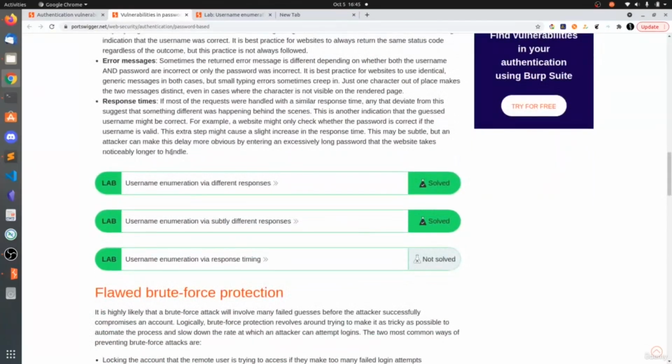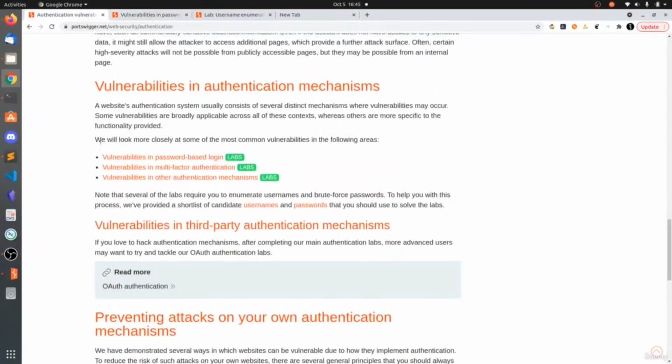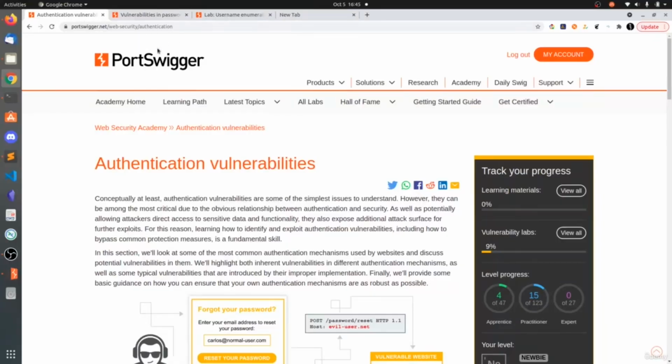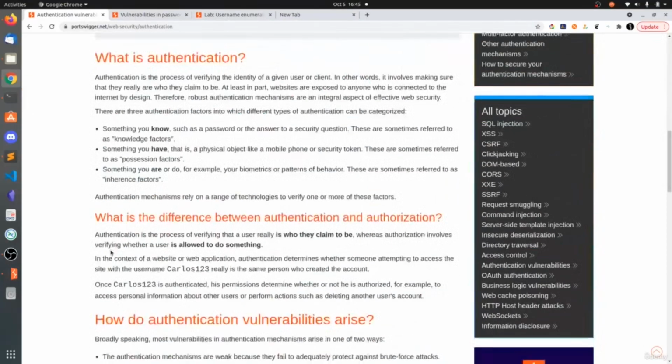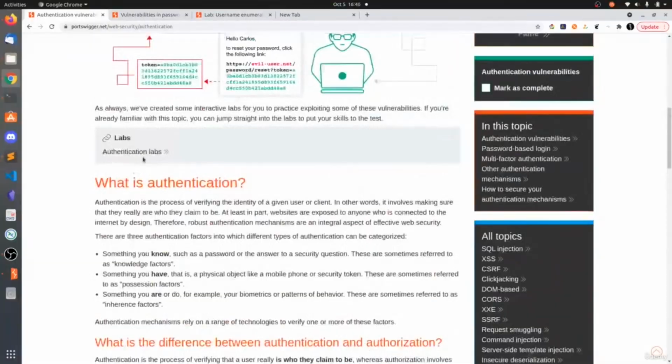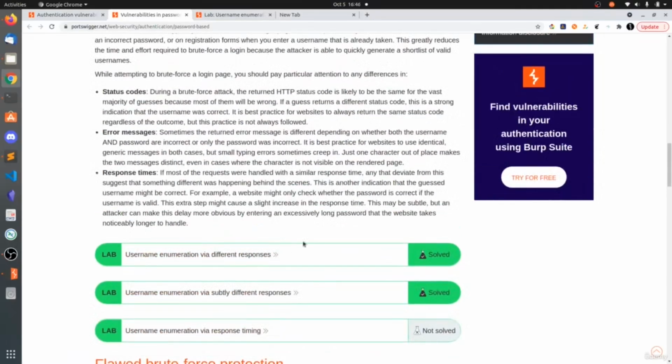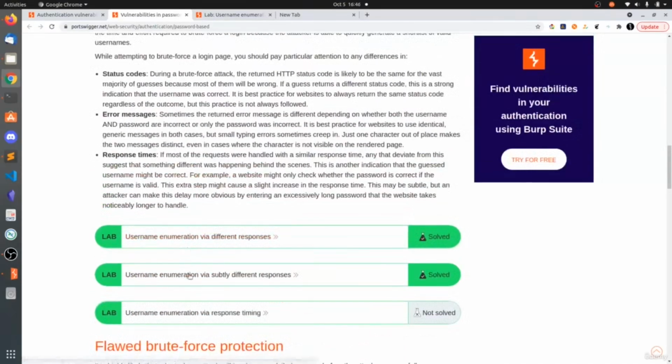So in this video we will be doing the PortSwigger labs about broken authentication. You can Google search for broken authentication PortSwigger labs and you get this web page, and you can click on authentication labs. Here you can see these are password based labs. So let's do these labs.